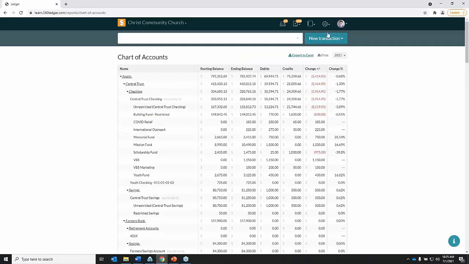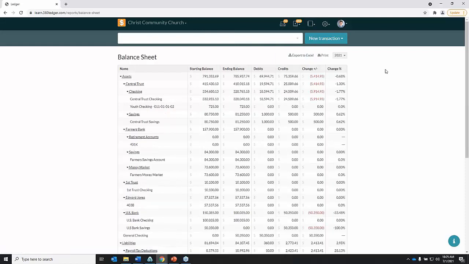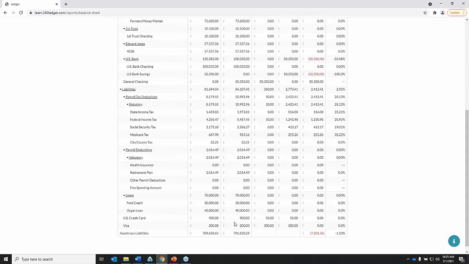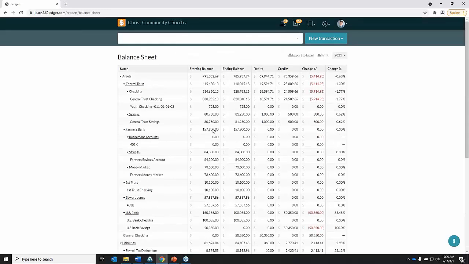All right, so next up, we can talk about our balance sheet. Now, the balance sheet is really going to be pretty similar to our chart of accounts report, but it's only going to look at our assets and our liabilities. It's not going to look at any income and expense, just your assets and liabilities. And you do get your assets less liabilities down here. So you see this actually has the same columns as the chart of accounts report, but that's one difference: you just have your assets and liabilities.